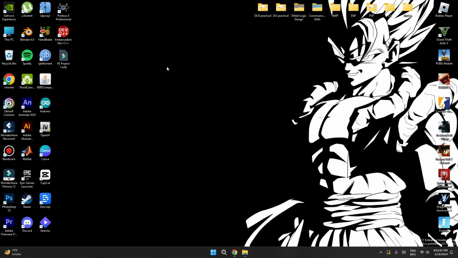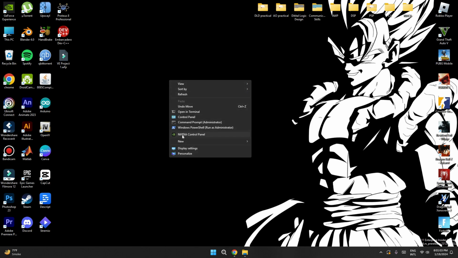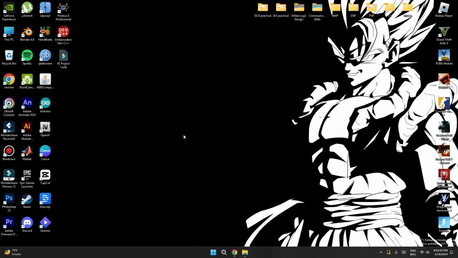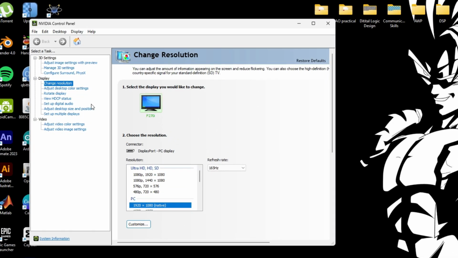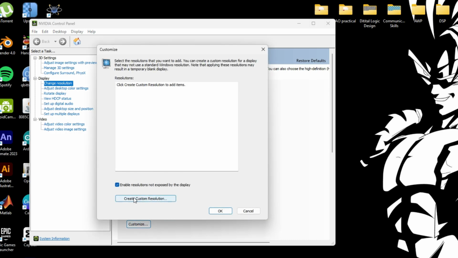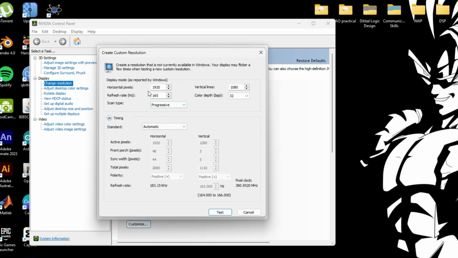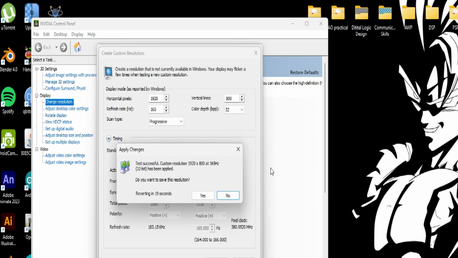After closing the game, right-click on your desktop and open the graphics control panel. Inside it, go to the resolution section and click on the Customize button. In the pop-up, click on Create Custom Resolution and enter the resolution value. Obviously, you would need to decrease the vertical value in order to get the stretched effect. Now, select Yes and the resolution will be saved.